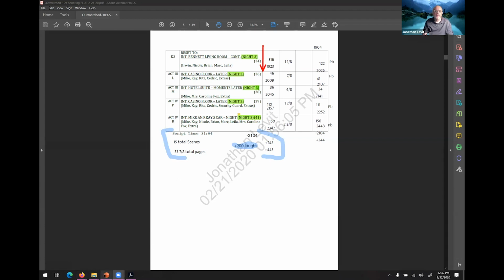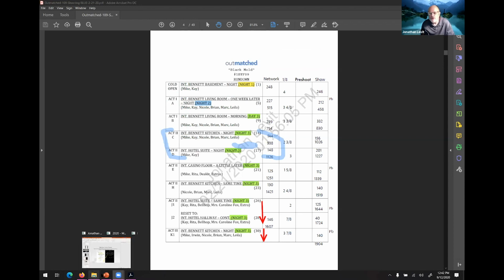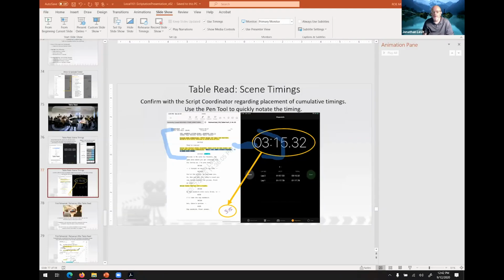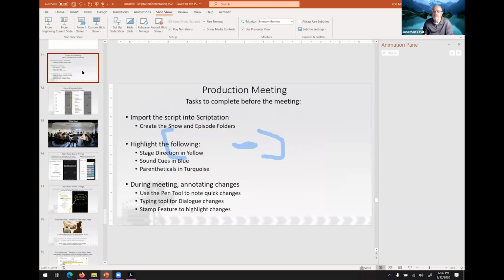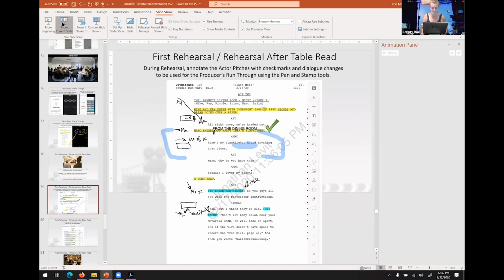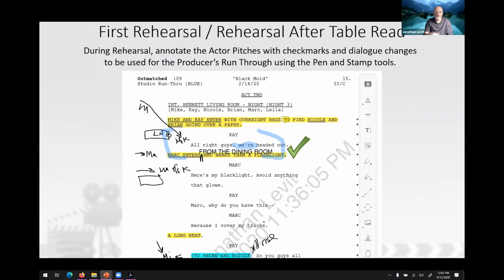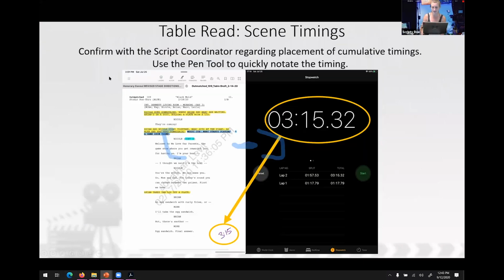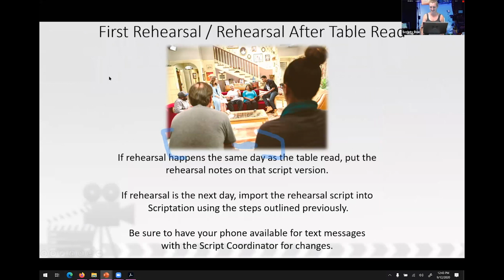Before the table read, we have a production meeting, and you saw that example earlier. In the production meeting, you do what Ro did, you put check marks next to anything that's changed. This is a first rehearsal, but that's the next day.